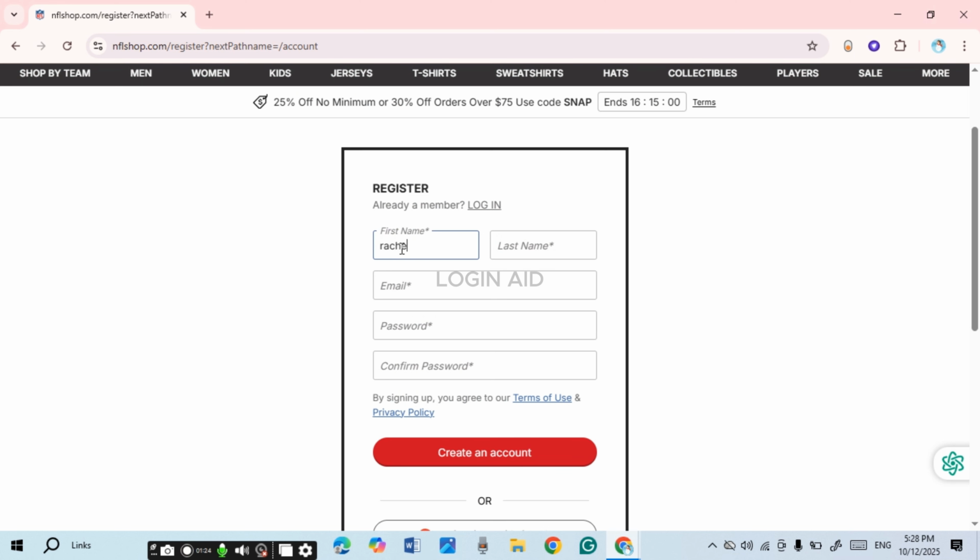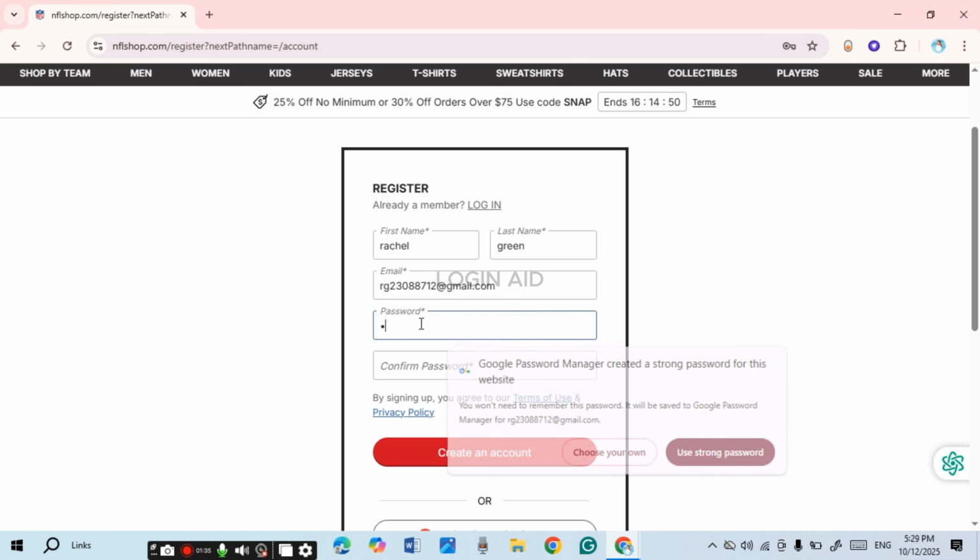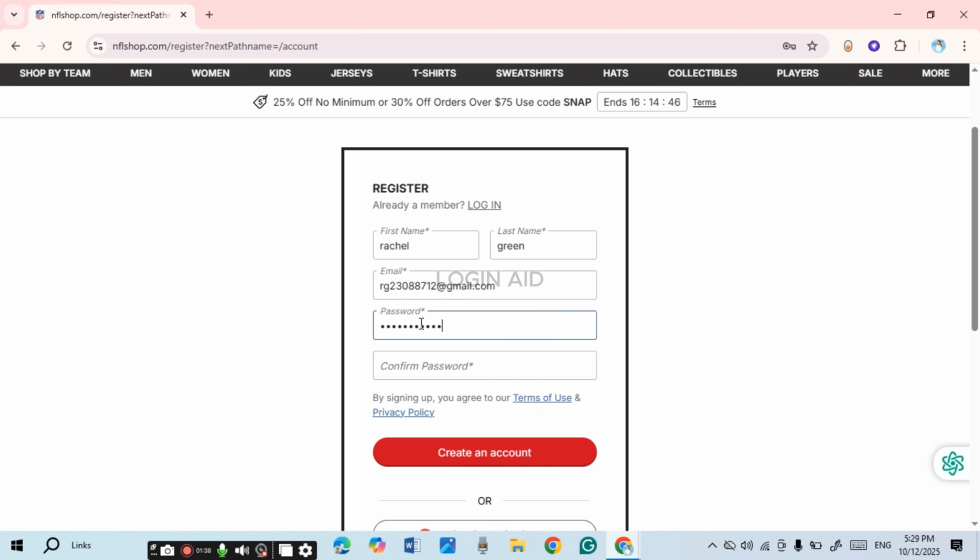First of all, enter the first name. Once you do that, enter the last name over here. Also provide your email address. Make sure to provide the correct email address. Now once you do that, also enter the password over here. Make sure to create a strong password. Now confirm the password.